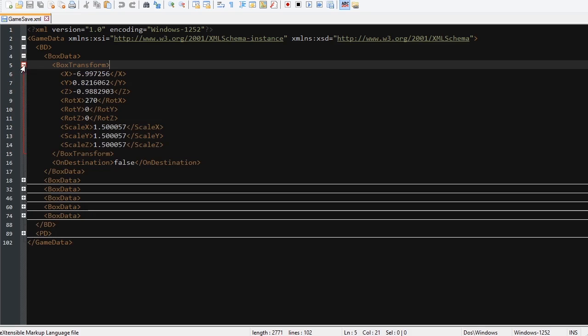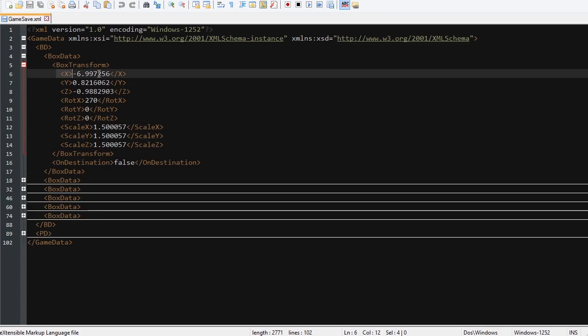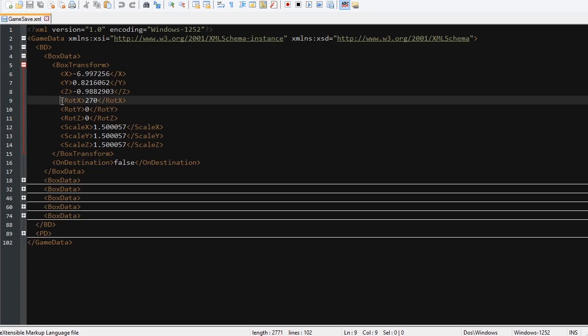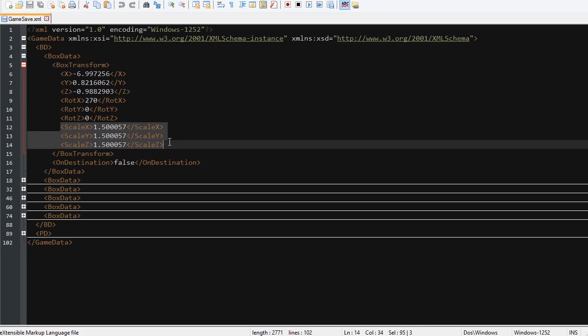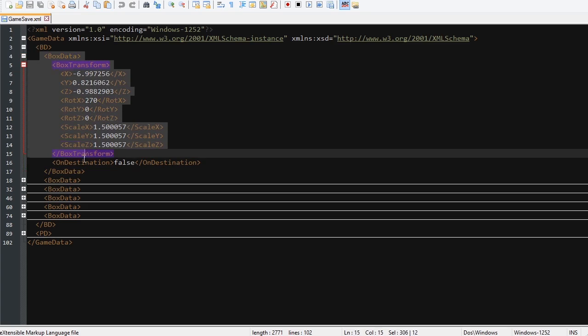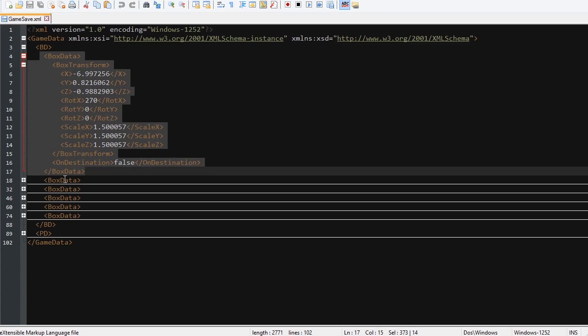So again I can click plus to expand that, and you can see we have the X, Y, Z positions of the box, the rotation values in Euler angles, that is degrees, and we also have the scale X, Y and Z factors here. So that's the data effectively for a single box, and we have that repeated for all of the other boxes saved from the level.